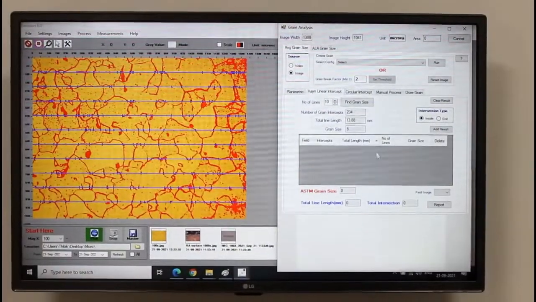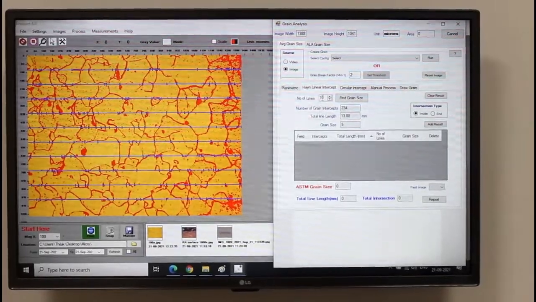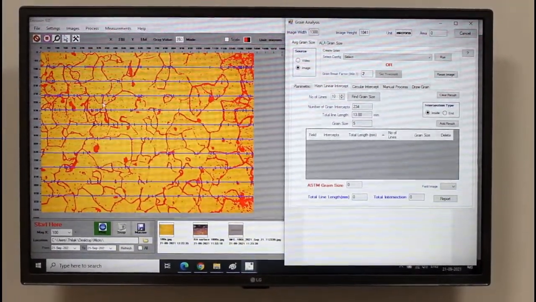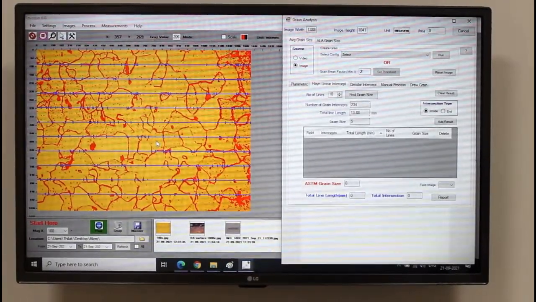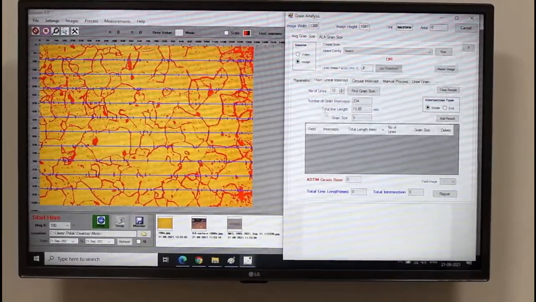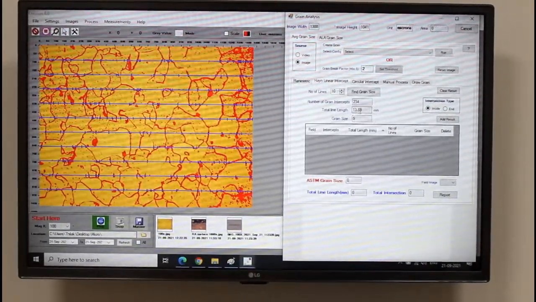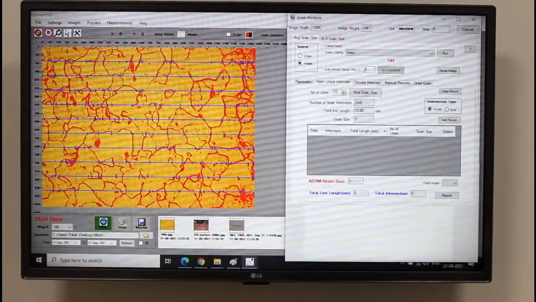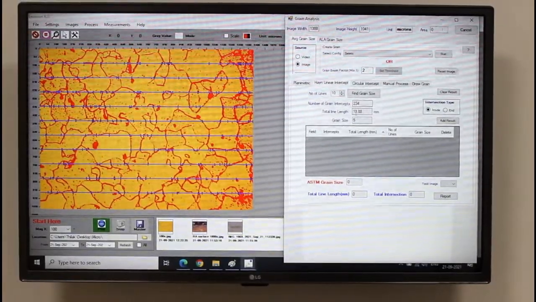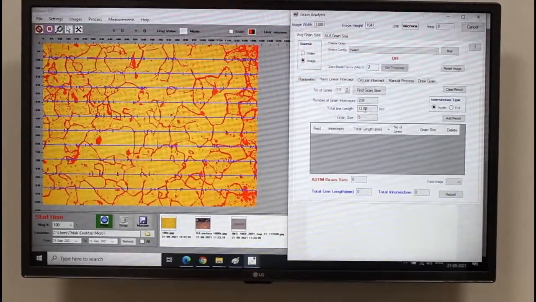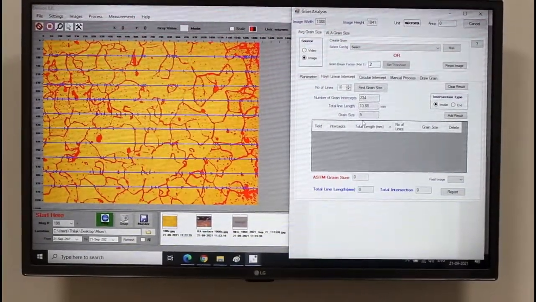After clicking find grain size, the 10 lines will be generated on the image, and the grain intercepts will be calculated on each and every line. We have done a calibration. With the use of that, the total line length will be calculated, and using the grain size formula of grain intercept and total line length, the grain size is calculated, which is 5.